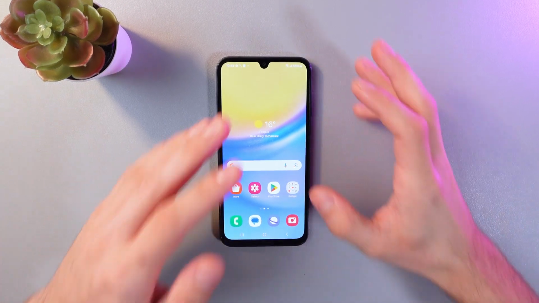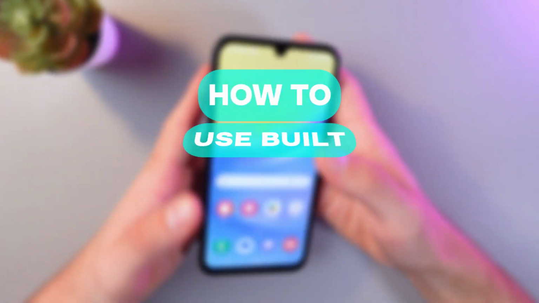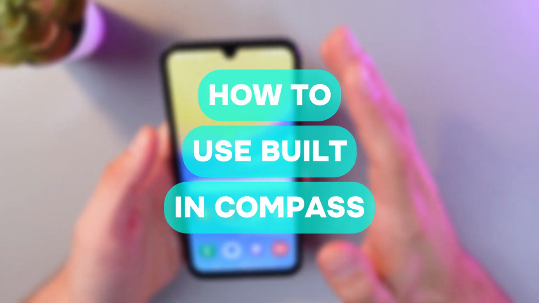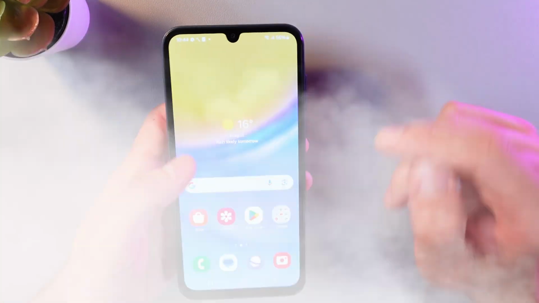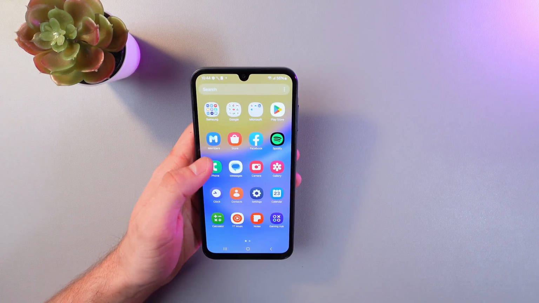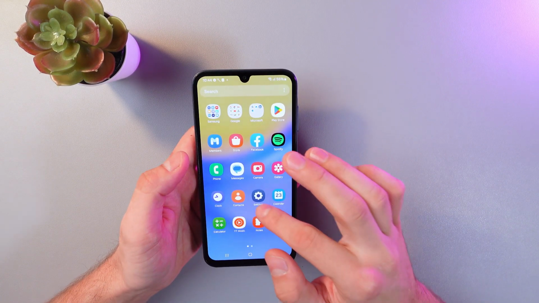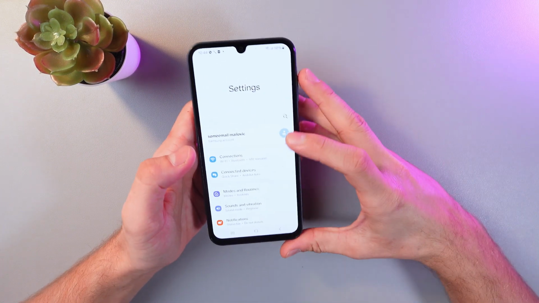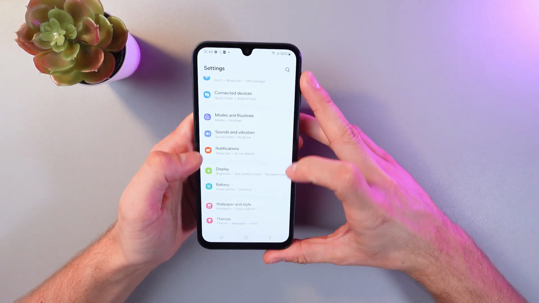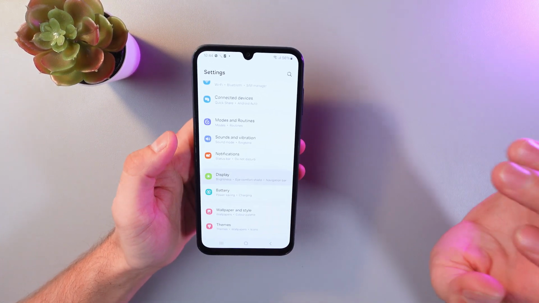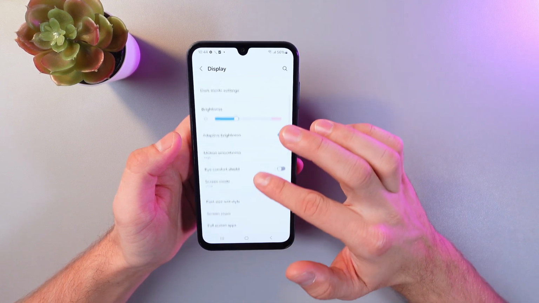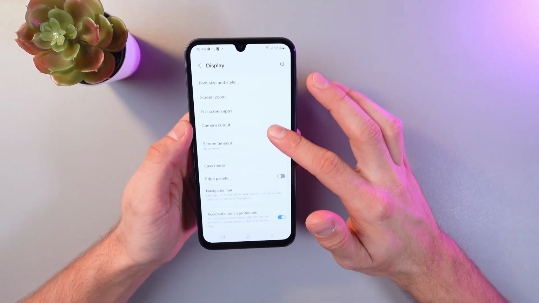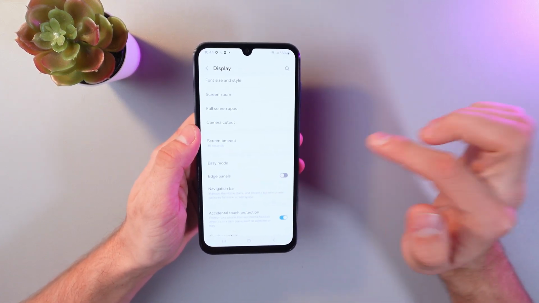Hello everyone, and today I'll show you how to use a built-in compass on the Samsung Galaxy A15 5G. So in order to do that, go to your main menu, open up your settings. Now in your settings, you have to find your display tab. Here it is. Let's click on it. So here, scroll down until you find Edge Panel section.